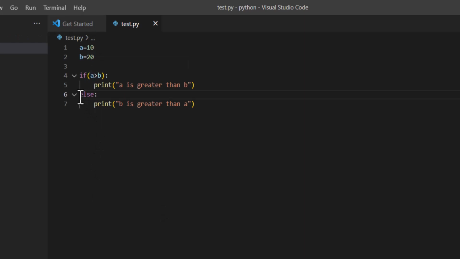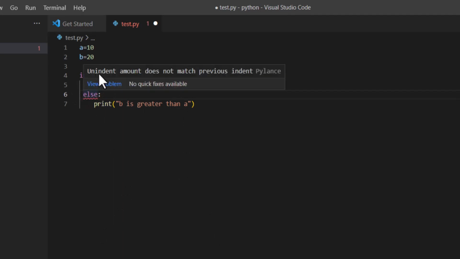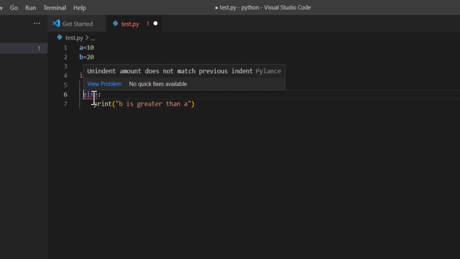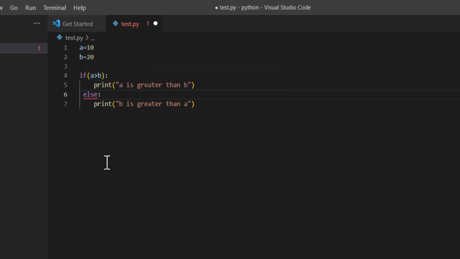But if you give a space here, see, if you give even one space, then it shows an error: the indent amount does not match the previous indent, meaning it is giving an indentation error. So we have to always follow the indentation in Python. Basically, Python is not able to understand whether it is a statement or what.